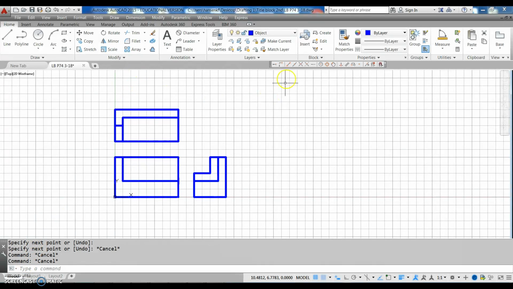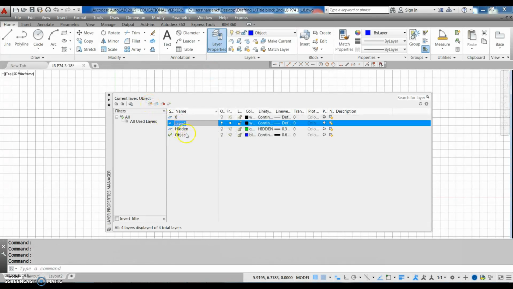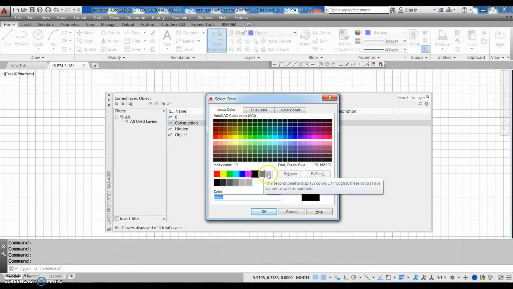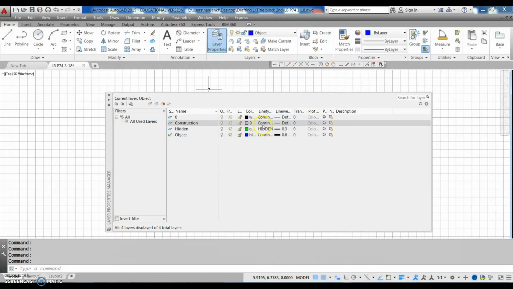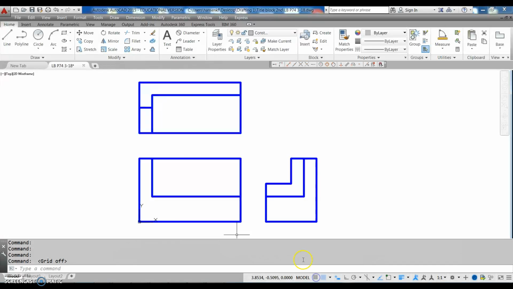Once you've completed drawing the part, we are going to now add a layer. We're going to add construction line layer to our object and hidden line selection. We'll type in the name, change the color to the color number 9. The line type is continuous, and the line weight is going to remain default. Make that your current layer, and we'll take a look at the uses of the construction lines.